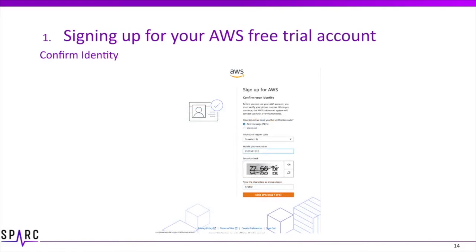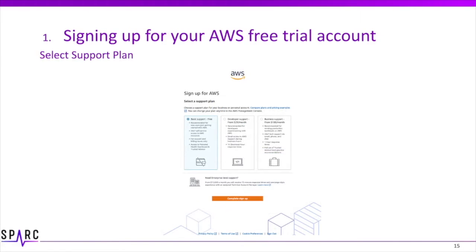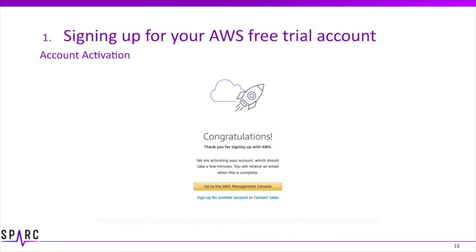Confirm your identity with two-factor authentication. Voice or SMS is accepted. Select the Basic Support free plan. You can upgrade to other plan levels later if you require. However, if downloading or transferring datasets is the only use for AWS, the free plan will suffice. Wait for the activation of your AWS account. You will receive an activation email to open your account.